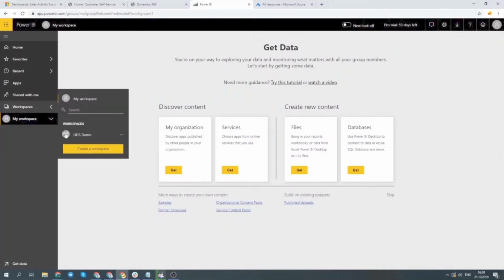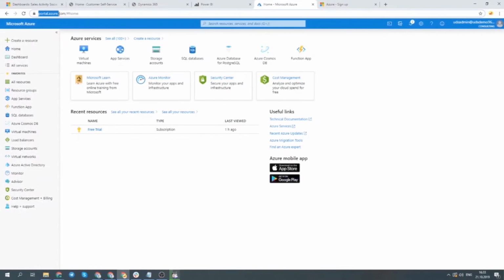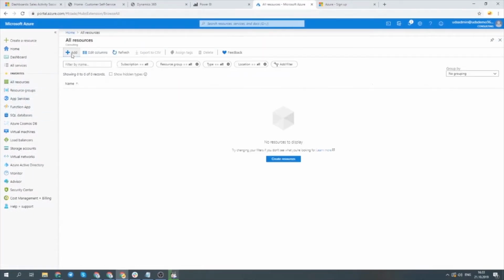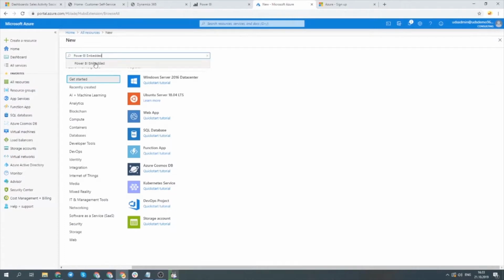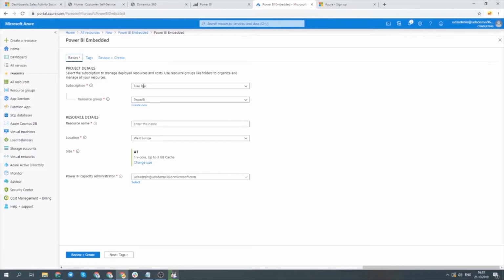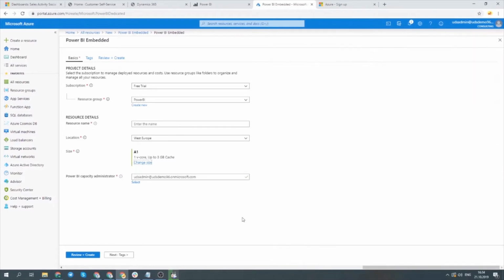First of all, you need to ensure that you have your active workspace and the report inside. Then log in with your global admin credentials to portal.azure and create a PowerBi embedded resource. You provide here subscription and cache size that you should pay for. The last thing you have to do in Azure is to create a security group.